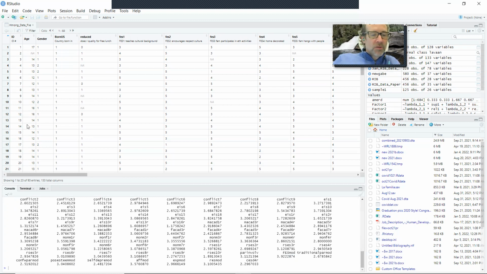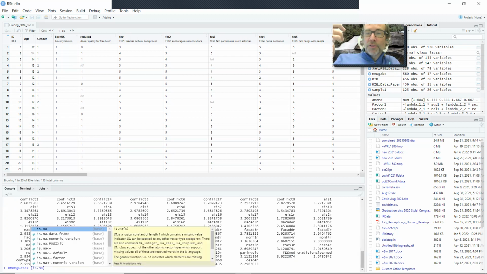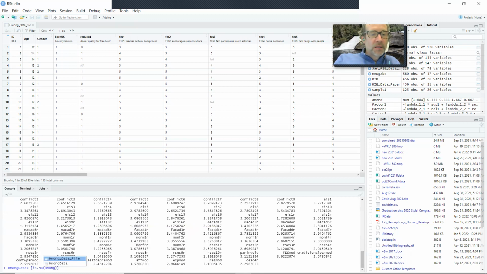I'm going to create a new data set. I'm going to call it Mung Data. And I'm going to use the less than sign with the dash so it looks like a little reversed arrow. I'm creating a new version of the data set called Mung Data. I'm going to put in brackets is.na, so that's basically if a variable is NA in the Mung Data file. Then I'm going to close those brackets and make it equal to -99.